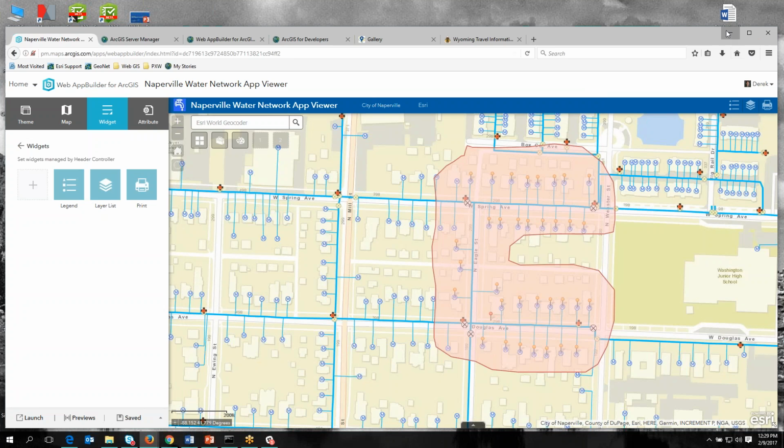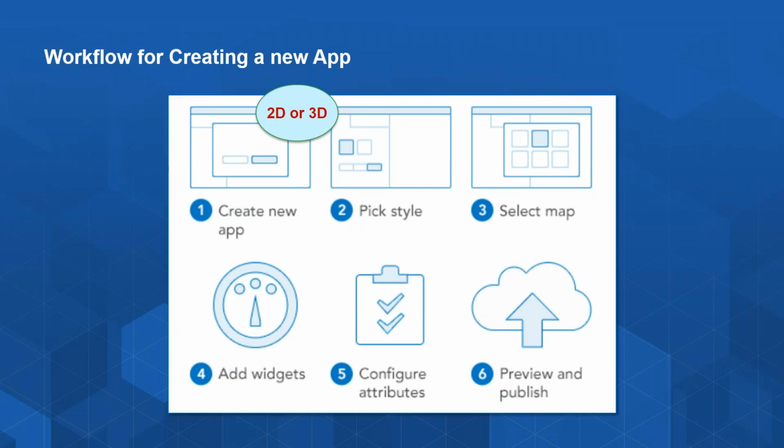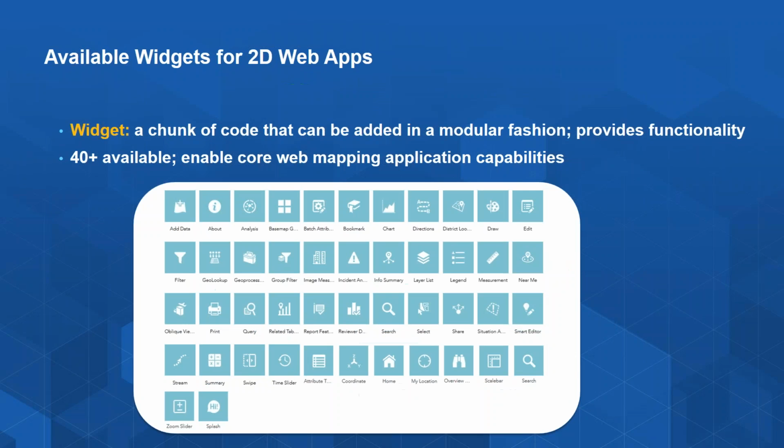Okay, I'm going to go back to the slides now. So you saw how easy it was to make a brand new app. And as I mentioned, we support over 40 widgets. This is a screen capture of most of them that are hidden. They're not part of the UI. Related tables, doing filtering, batch attribute editors, generating directions. You guys get the idea.